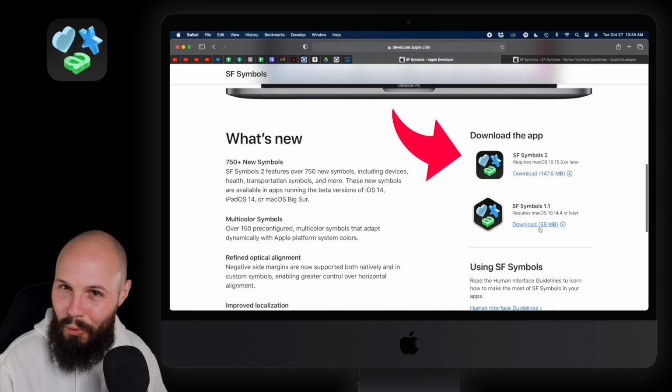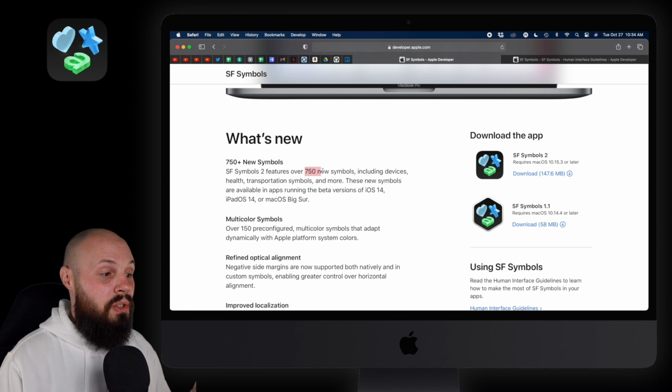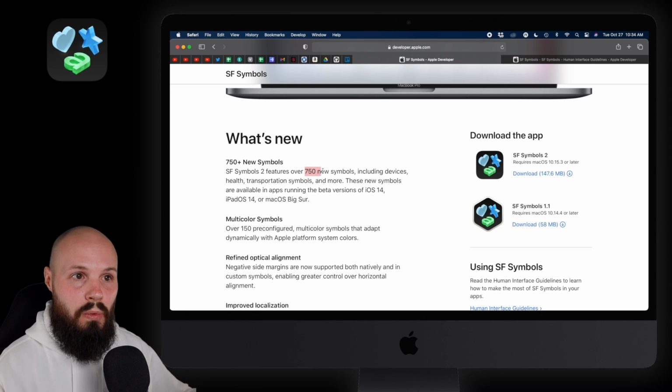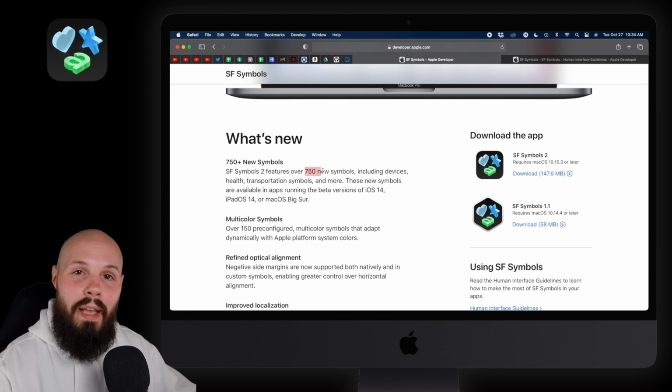Not SF Symbols 1.1, because SF Symbols 2 has 750 new symbols, and it got the multicolored symbols, which we're going to use for our cloud, right? Remember, the cloud was white, the sun was yellow. That's an example of a multicolored SF symbol that we're going to use.